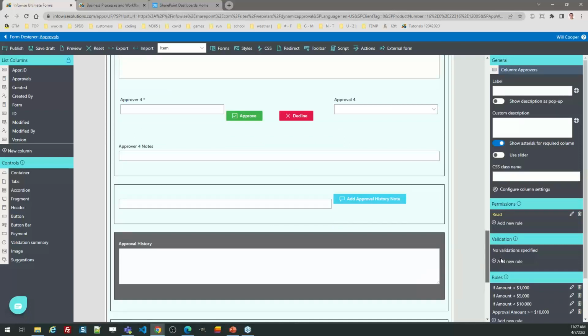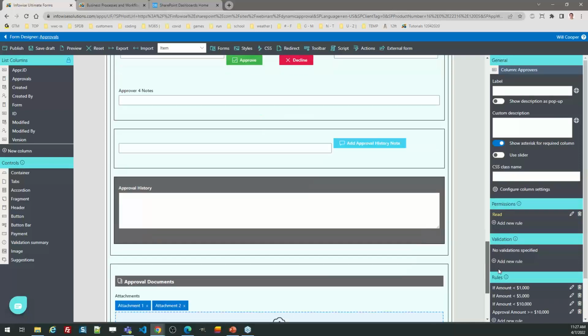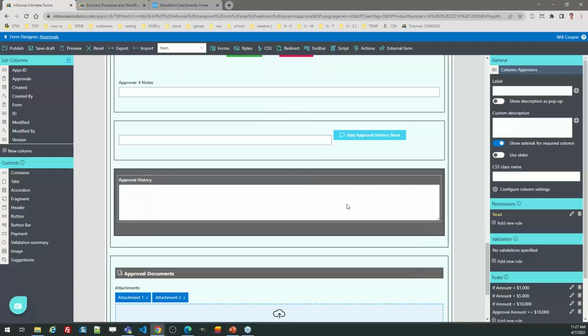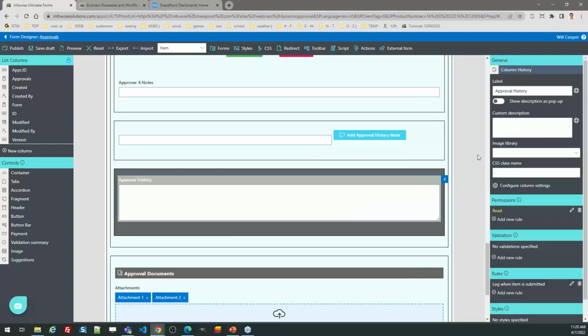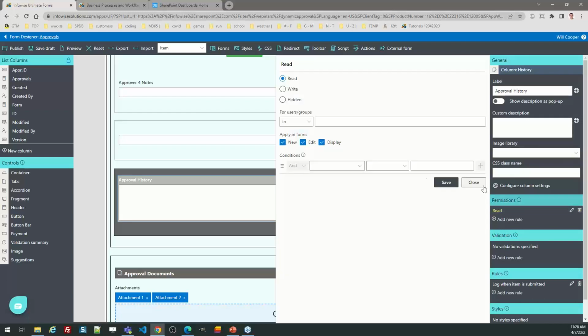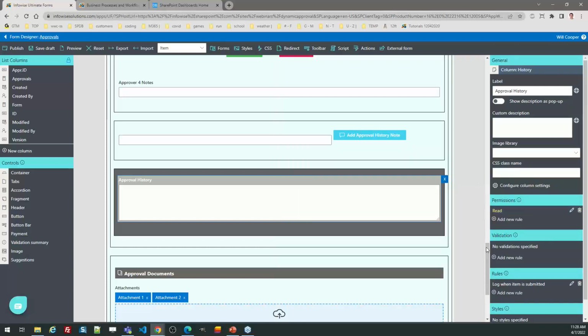Obviously, you can completely control the look and feel of this however you want. You can lock down fields. For example, the history is something where we don't want the user to make changes. In that case, it was very simple. I just said, okay, this is a read-only field. I picked that radio button, and that's all it took to set that up.